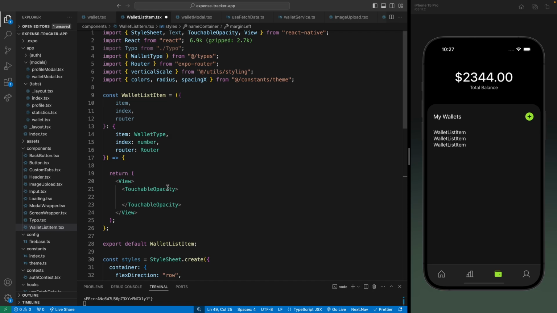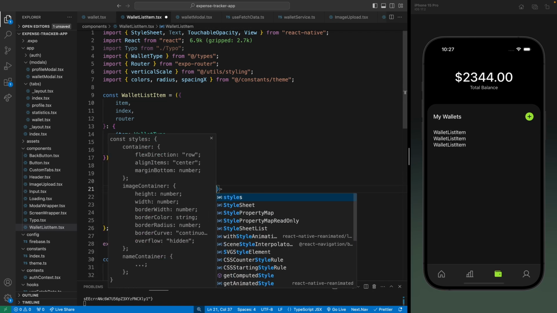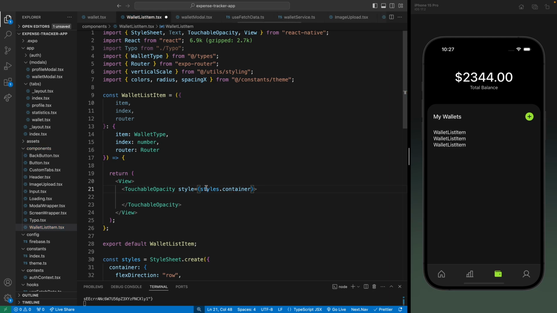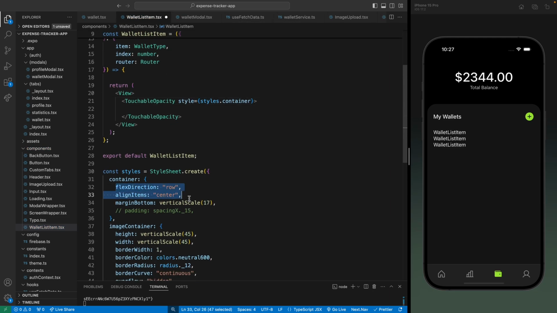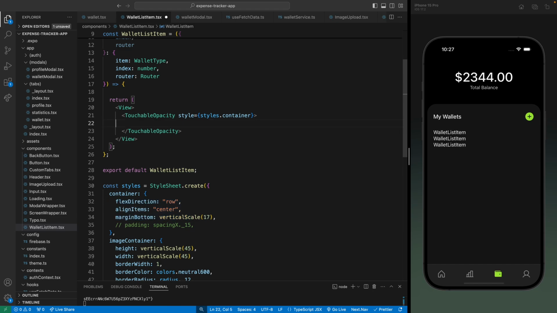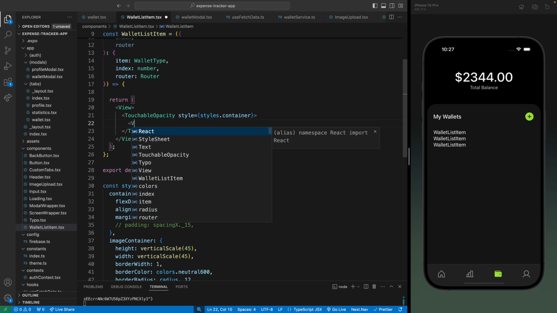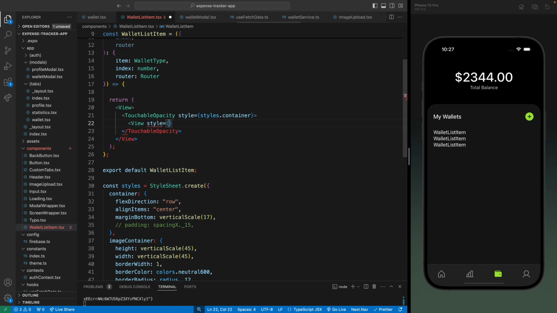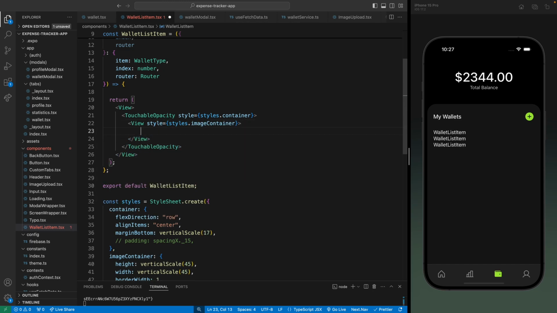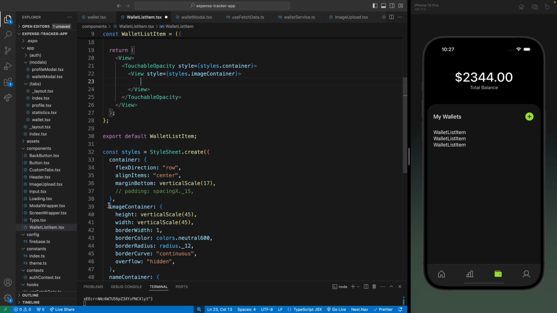Okay, so now let's give this touchable opacity a style of container. And this has a flex direction of row because I want to show the icon and the image, the name of the wallet in a row. And inside this, let's create a container for the image and give this a style of image container. For the image container, we have the following styles, so you can just copy these.